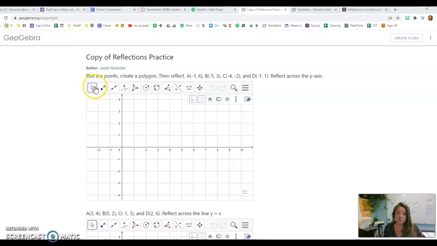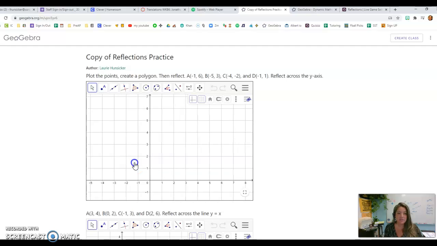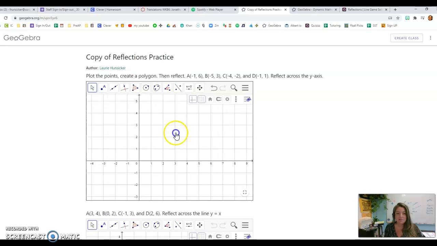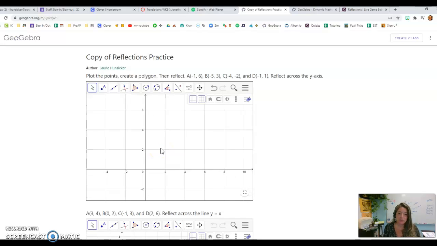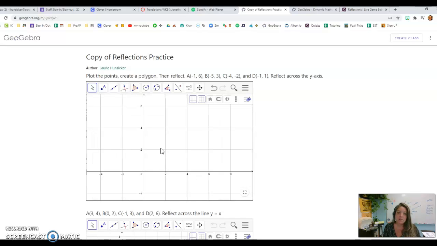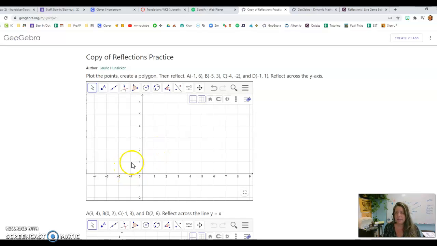First of all, this little pointer tool is like the mouse, and it moves things around. You can click and drag the chart however you want to. You can also zoom in and out by scrolling. A lot of times with zooming in and out though, I lose my grid lines, and so I don't like to do that a whole lot.